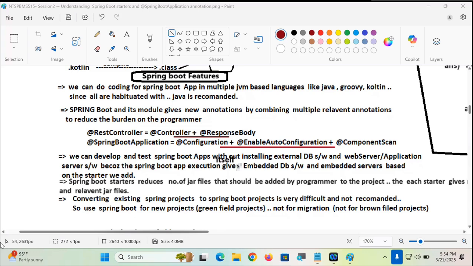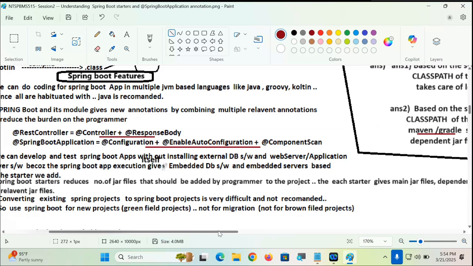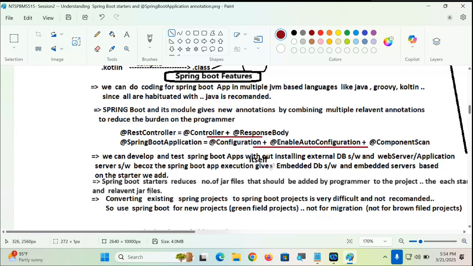Spring Boot starters reduce the number of jar files to be added by the programmer to the project, because each starter gives the main jar file, dependent jar file, relevant jar file. If you add one starter, you are getting main, their dependent, and relevant jars. So it is reducing the number of jars to be added or not, guys?